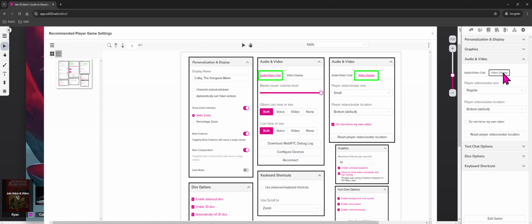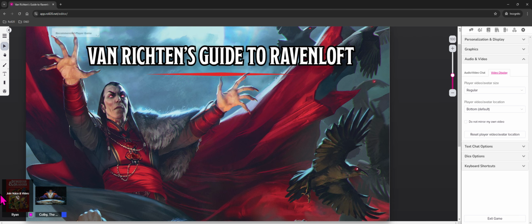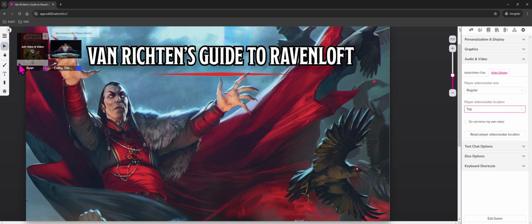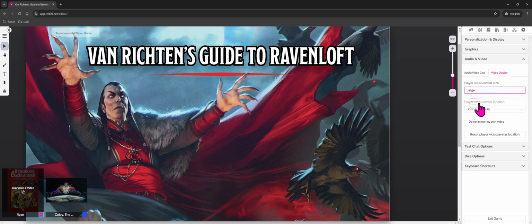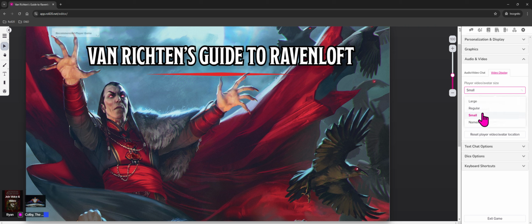Then you can go to this tab and this setting, the player video avatar size. I've got them moved to the bottom, and I think that is the default now, yay. But you can move them to the top if you prefer. The sizes are large, regular, small, or names only. For most of my games, I generally go with either small or regular, and you can change that.